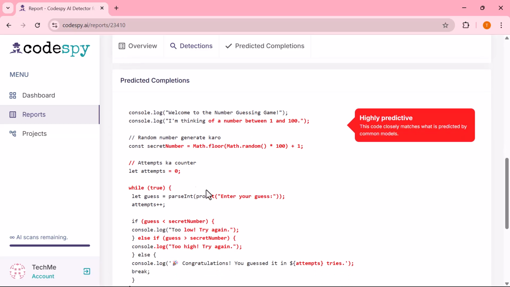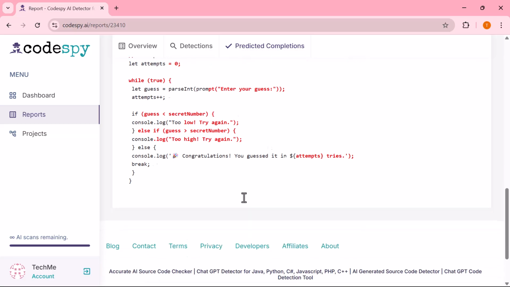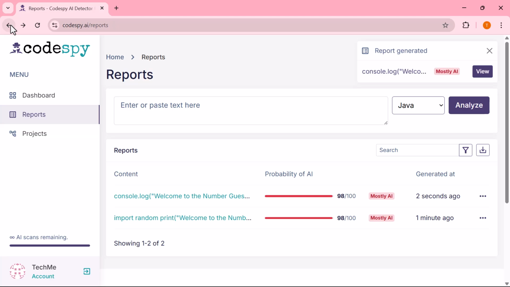And that's a wrap for today's tutorial. We explored how this powerful tool can detect AI-generated code in multiple programming languages like Python and JavaScript. With its detailed reports and highlighted sections, you can quickly spot and refine any part of your code that needs attention.